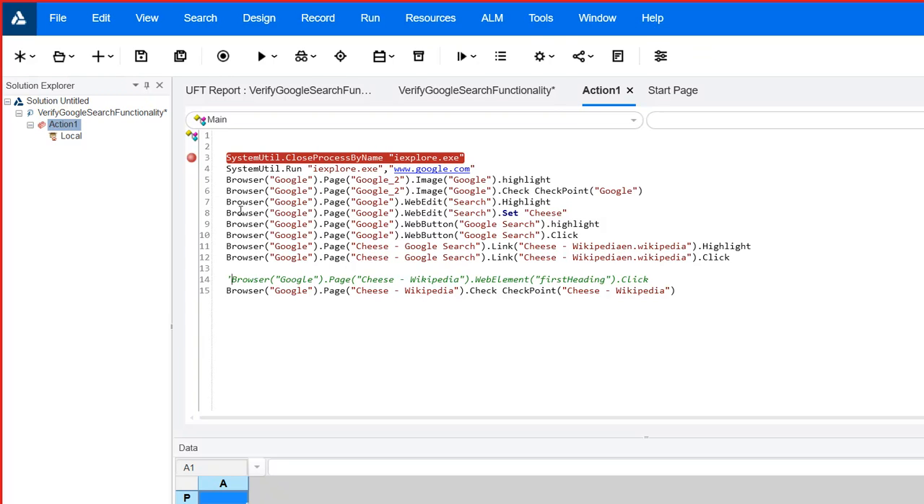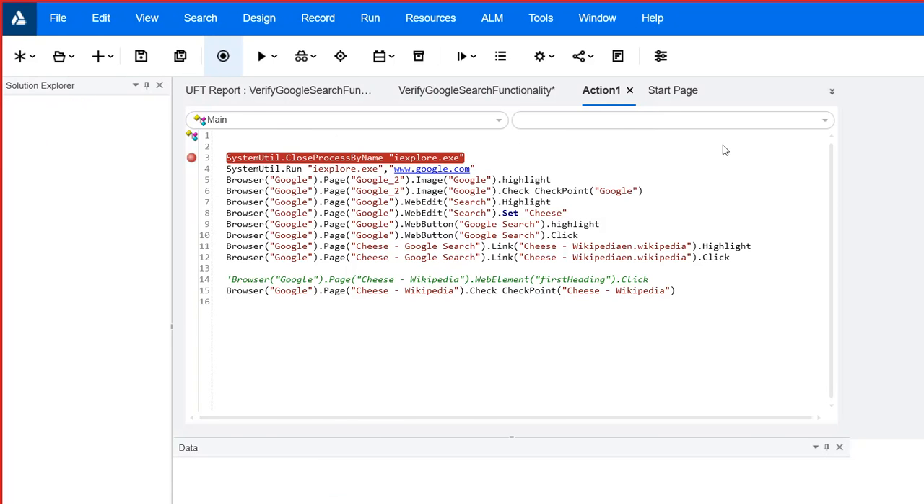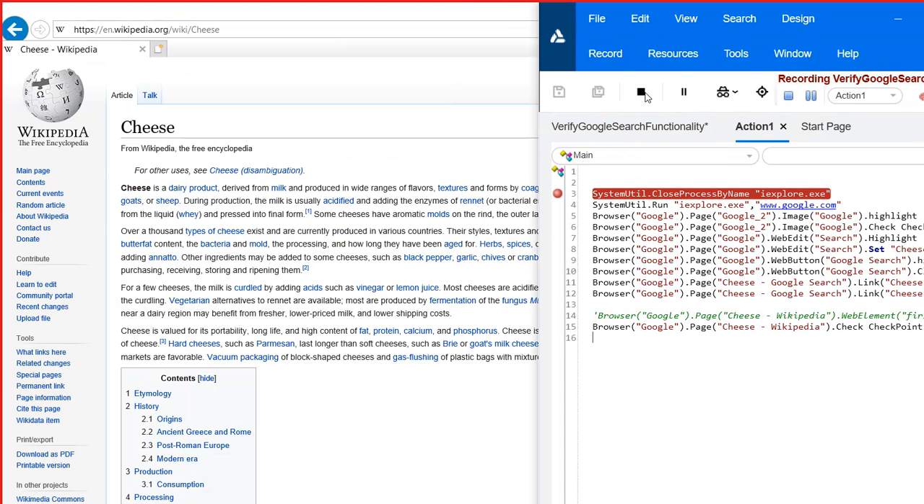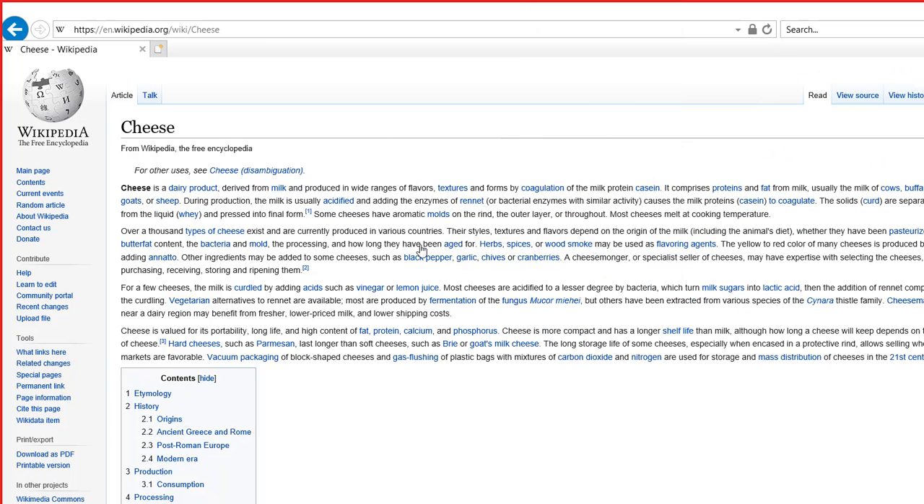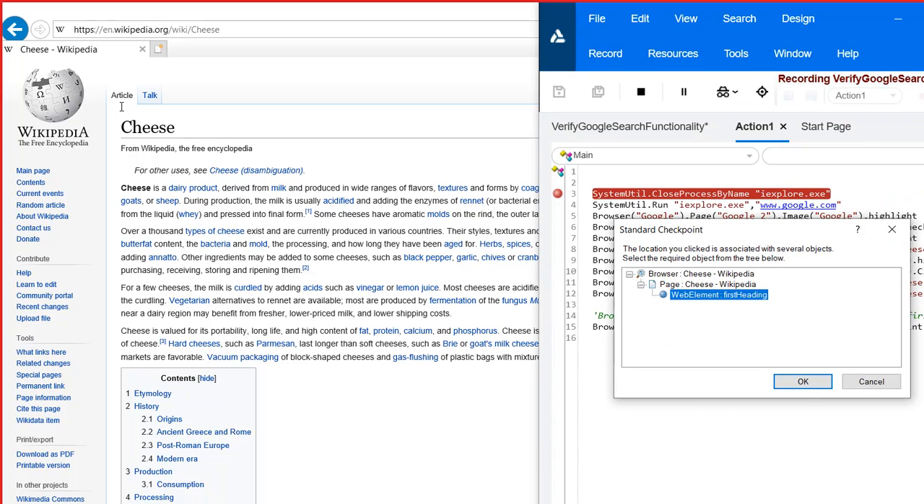But if you put a single quote, that means that line is commented out. Now, can you see that we have a text checkpoint here to verify the word cheese? Instead of a text checkpoint, you can also do a standard checkpoint. If you go there and insert, you can do a standard checkpoint, and then you can put this particular word and say okay.